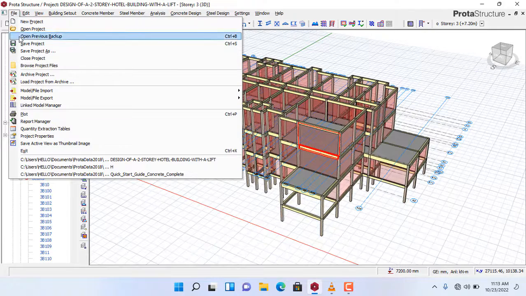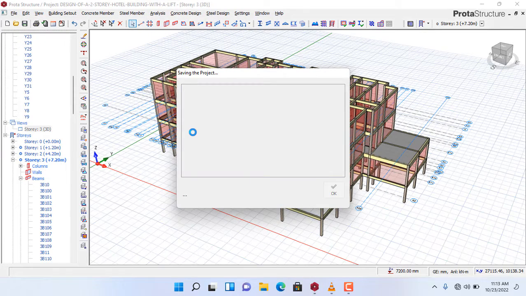So right click on save project before we can run our analysis. We need to first of all save the project before we can run our analysis. So save the project like this. So far as the project is saving, this is where we'll stop for today.